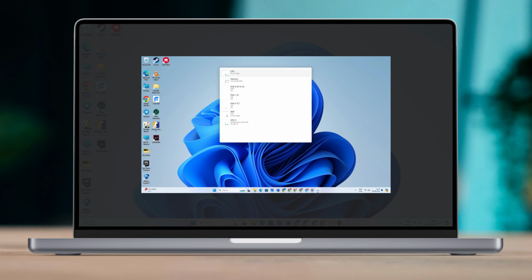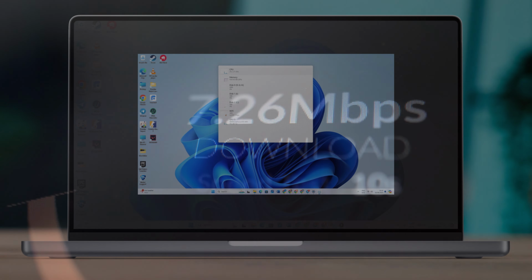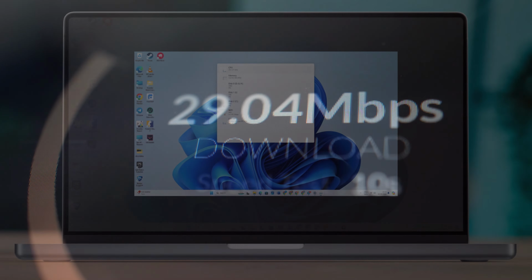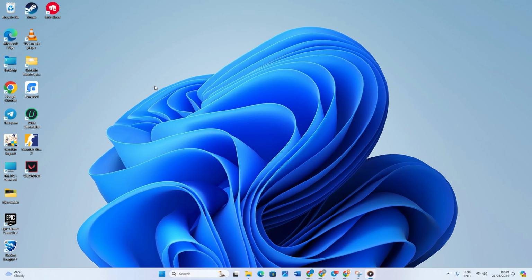This time I will be talking about how to make your laptop or PC's Wi-Fi speed faster on Windows 11. Whether you're a gamer, a streamer, or a casual browser, these tips will definitely come in handy for you. So without any further ado, let's get started.